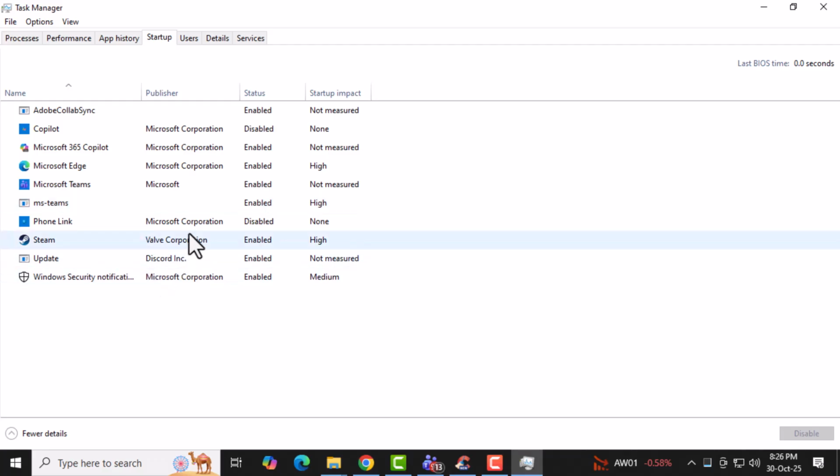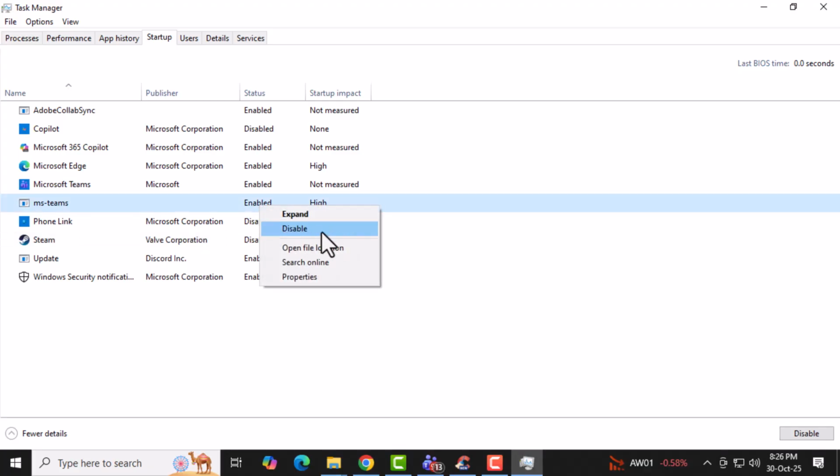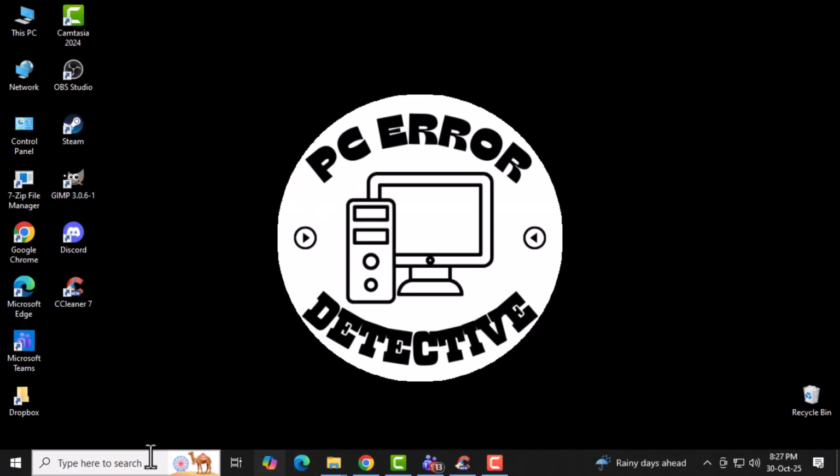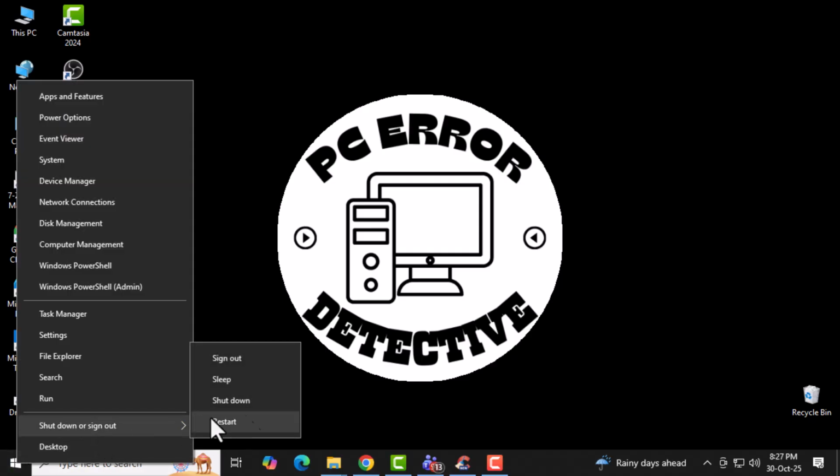Step 3. Browse through the list of startup applications and identify programs you don't need to start automatically with Windows. Disabling unnecessary apps improves boot speed and reduces background resource usage. Step 4. Click on an application you want to disable. You can then click the Disable button in the top right corner of the window, or right-click the app and select Disable from the menu. Repeat this process for any other unnecessary startup programs. Once finished, close Task Manager and restart your PC to experience faster startup times and improve performance.